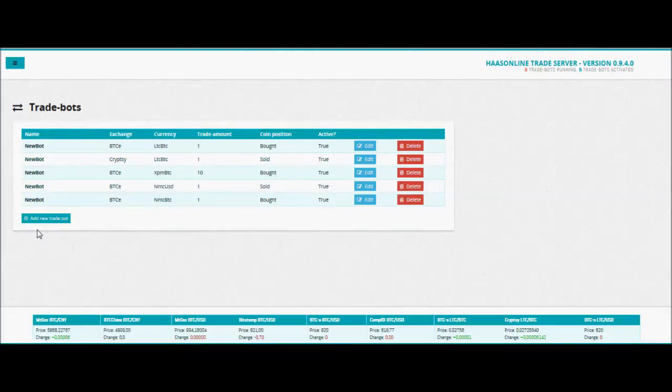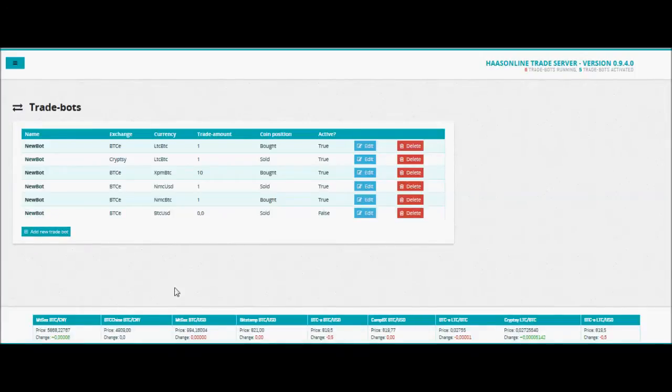Alright, I have a few set up, but we're going to make a new one. This just shows with the trade server you can have unlimited bots. At the moment, I've got 5 trade bots running. You just click here, add new trade bot. Okay, default setting is already at BTC-E with Bitcoin to US dollar, trade amount 0, but all you do is go over here to edit.